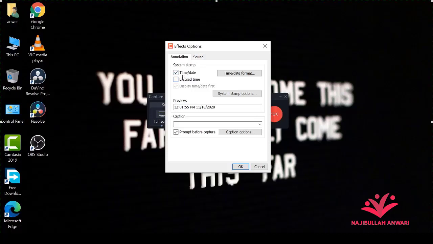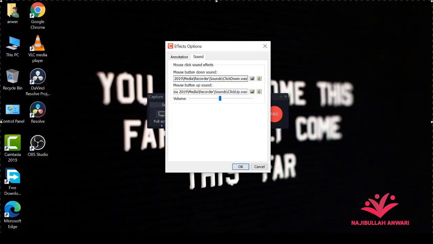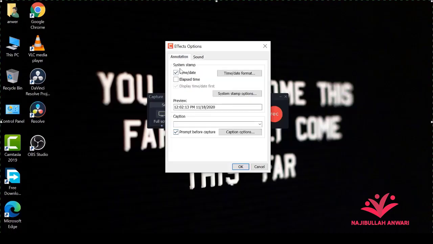For example, currently it is time and date. For example, it will show up like this. Okay, and if I click on elapsed time, it will also show the elapsed time. Okay, and stuff like that. If I click here on sound, we got mouse button down sound and mouse button up sound. Now I can increase or decrease its volume. Okay, now here we got caption and stuff like that.